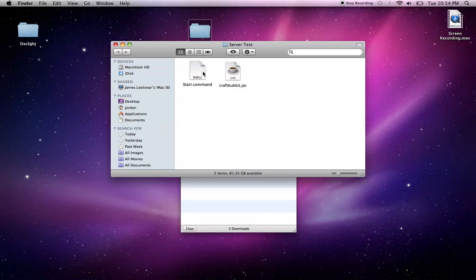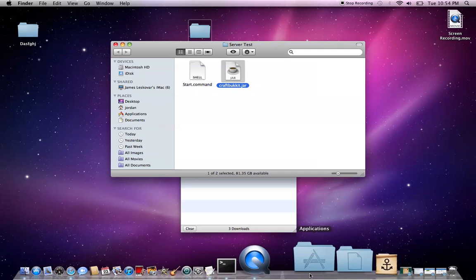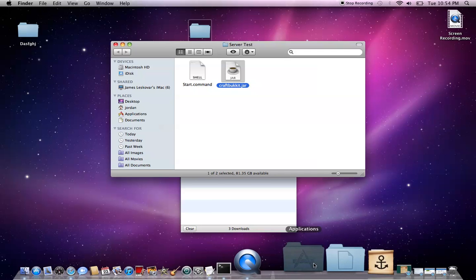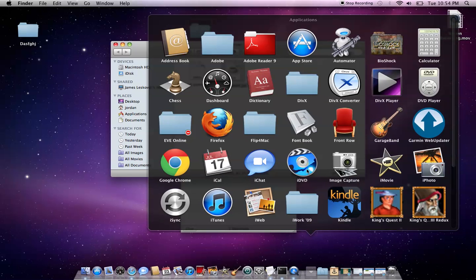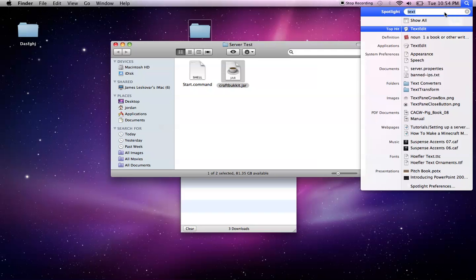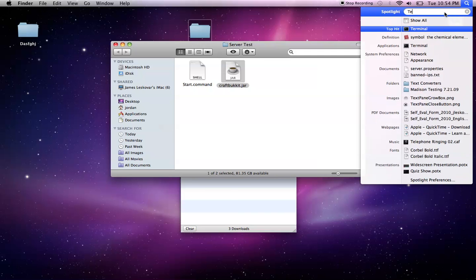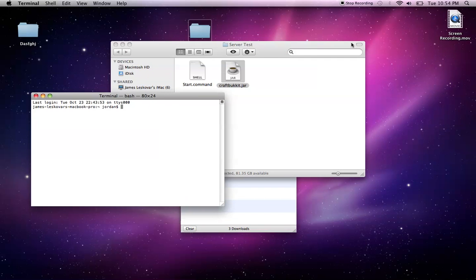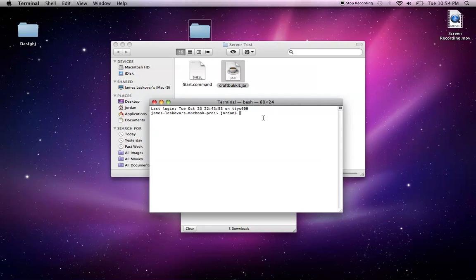Okay, so now we're going to have to give this permission to access this file. So you would like to go down to your applications. My bad, not your applications. You want to go up here to the spotlight and look up terminal. It's right here. And you're going to want to open this up, and this is very important, the most important part almost.